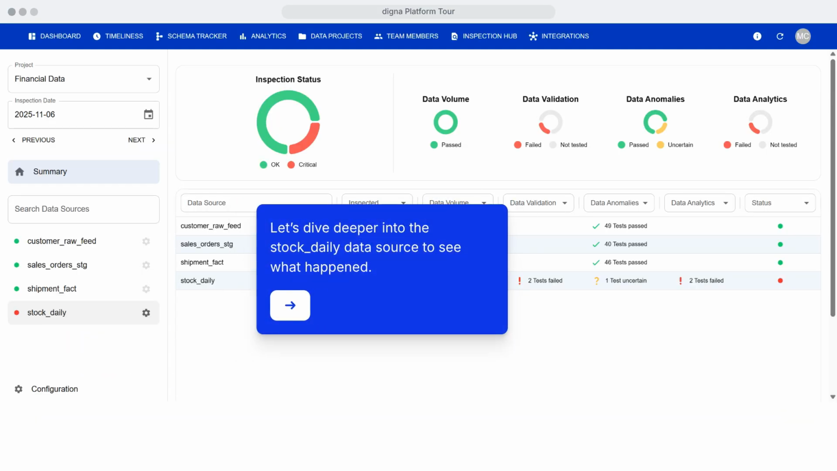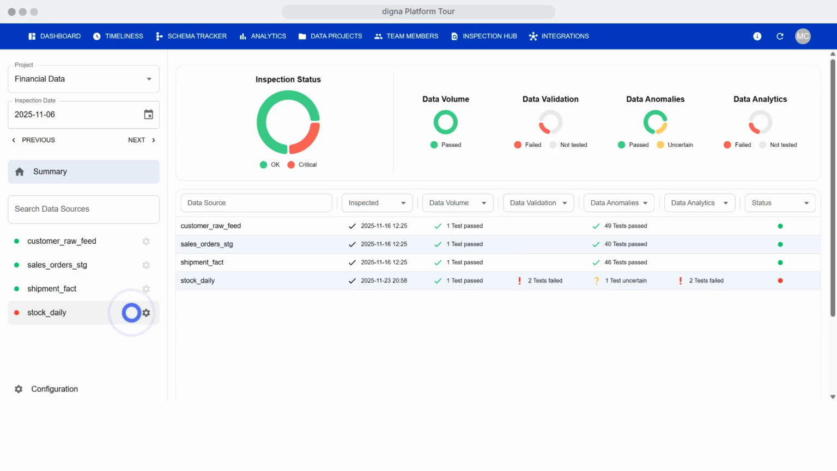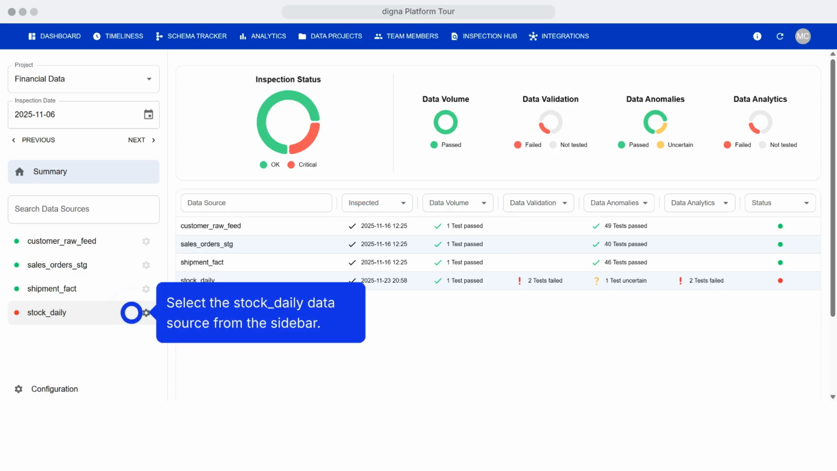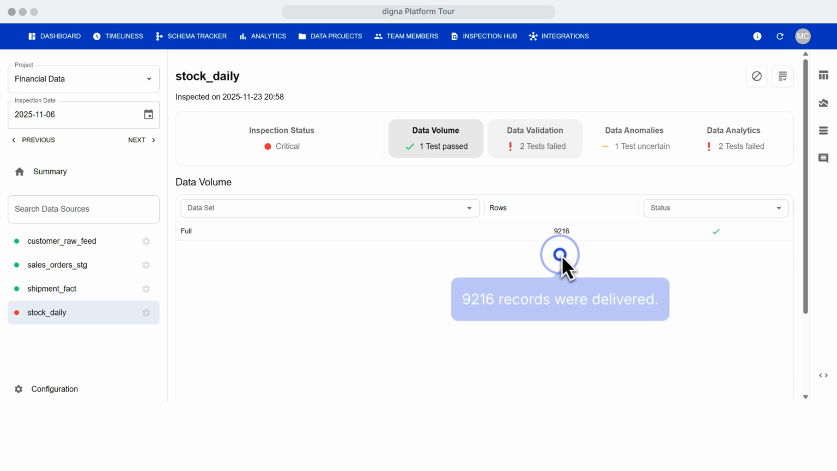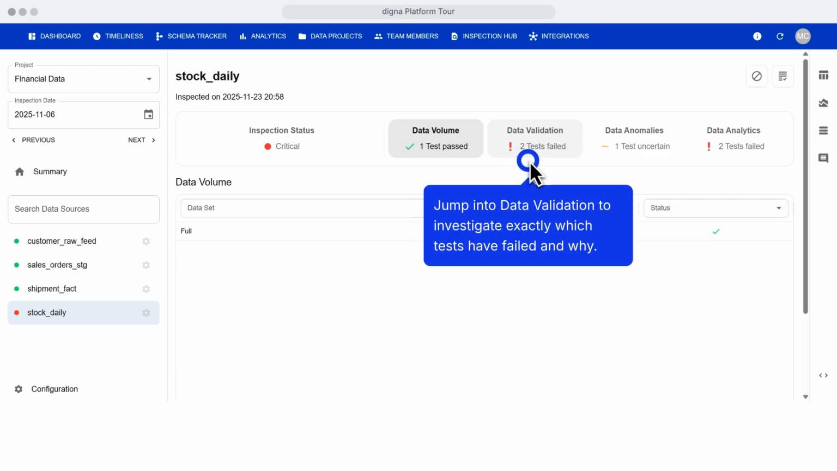Let's dive deeper into the stock_daily data source to see what happened. Select the stock_daily data source from the sidebar. Review details about past data volume tests. 9,216 records were delivered. Jump into data validation to investigate exactly which tests have failed and why.